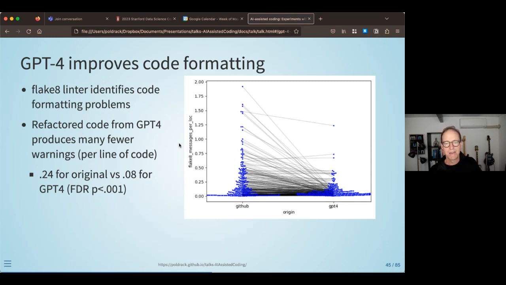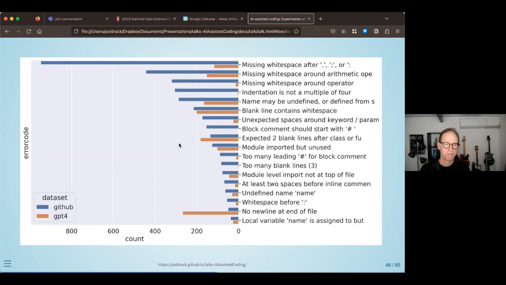So clearly it's generating code that's better than the original in terms of being more likely to follow standard coding standards and practices. These are examples of the various errors that were found by the linter, and you can see a lot of these are really picky errors, like missing white space around operators, indentation that is not a multiple of 4, common Python issues, a blank line with white space, a block comment starting the wrong way. A lot of these are picky things, but they all add up to making the code more readable. And so it does seem that GPT-4 does a pretty good job of generating better code.